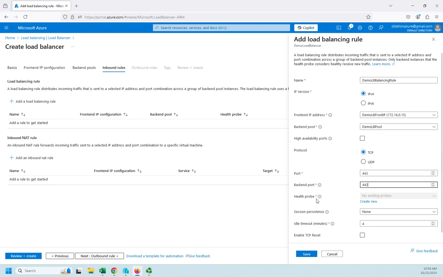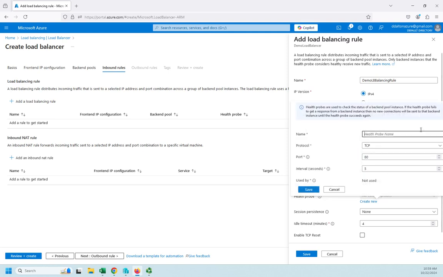Now, my health probes. So what will happen is the load balancer will send a health probe to the devices or the services that it's doing load balancing for. So if one of them goes down, it wants to make sure it's not sending traffic to something that's not actually there. That's what the health probe is for. So I'm going to create a new health probe, and I'm going to call this demo LB health probe. Okay, and then I'm going to set the protocol and the port number. So I want to connect to TCP on port 443.